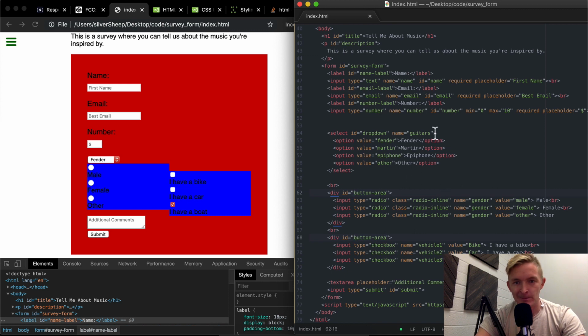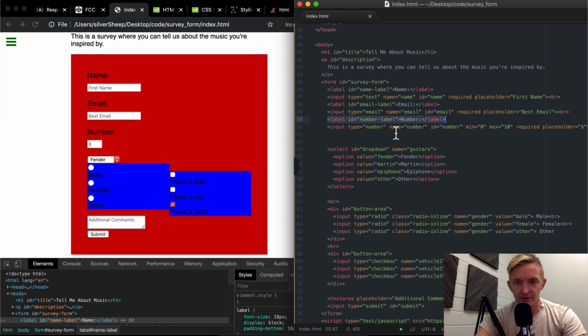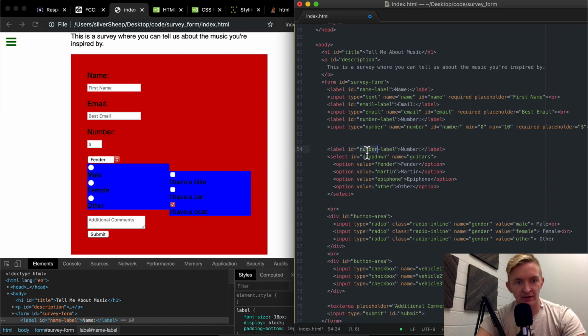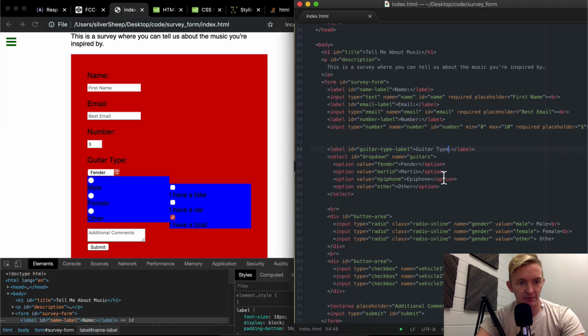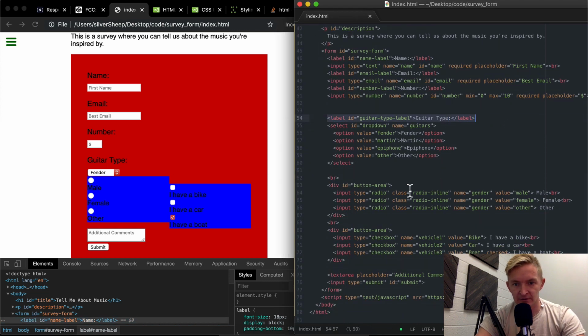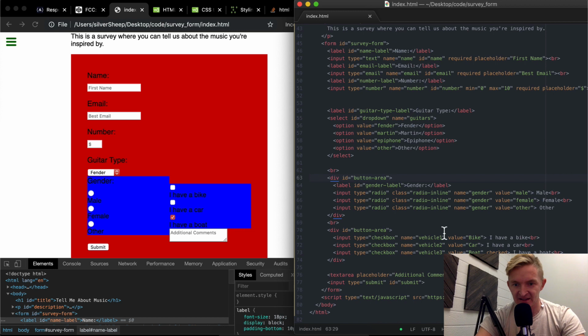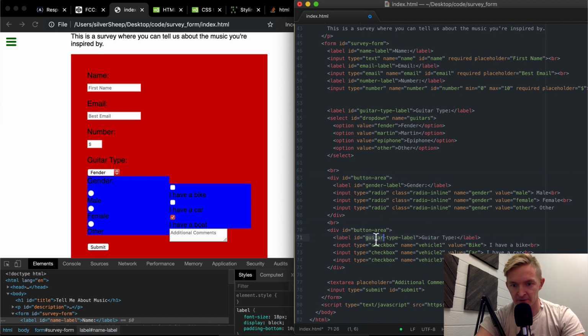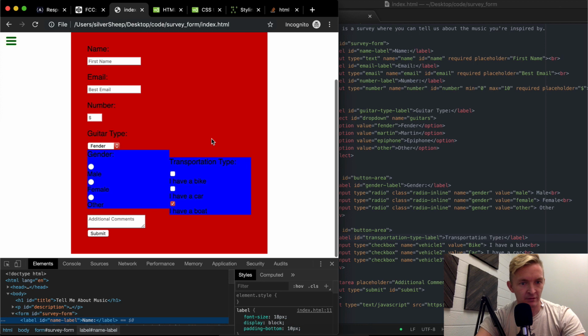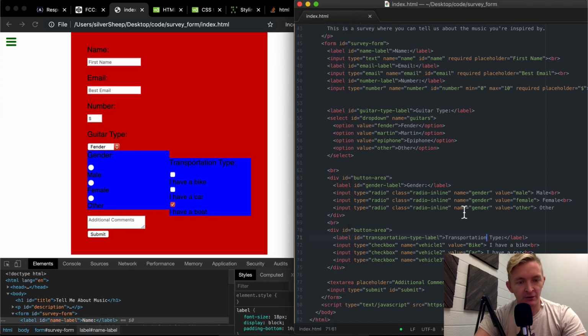Yeah. Let's see, I want to put a label on the guitar, the drop down situation. ID, guitar type label. If I save that, I've got a new label here. And I can do this. And we can say this one is gender. I've added a gender label here. And here we've added transportation type. Nice. Okay, and so what can we do now?